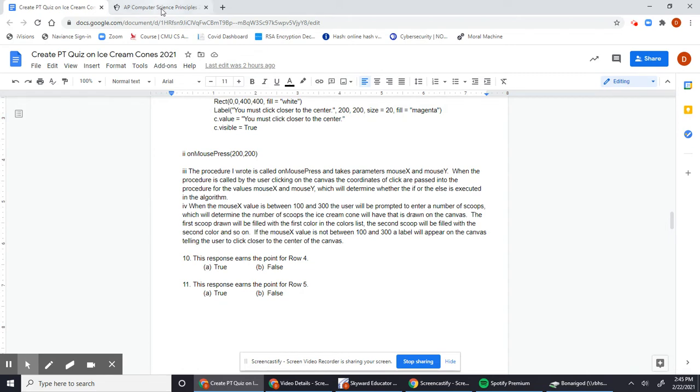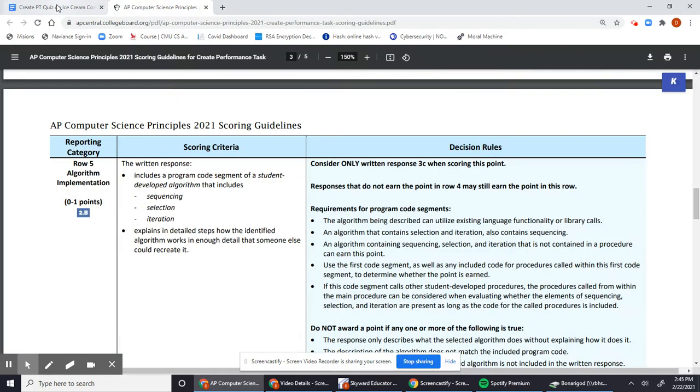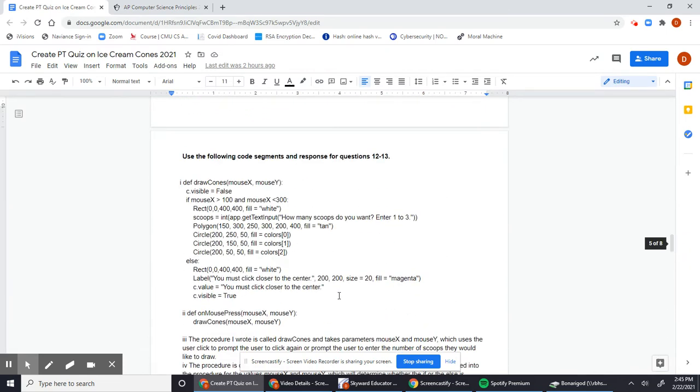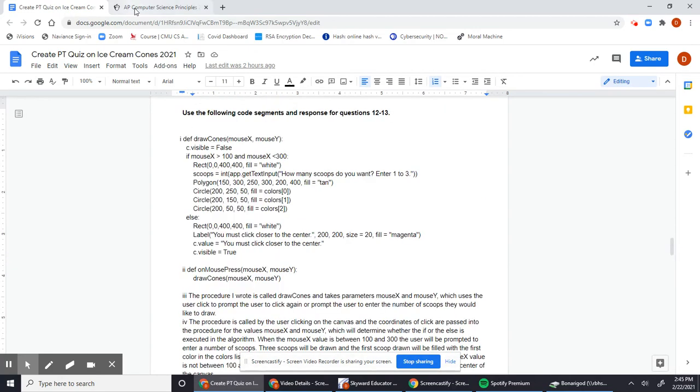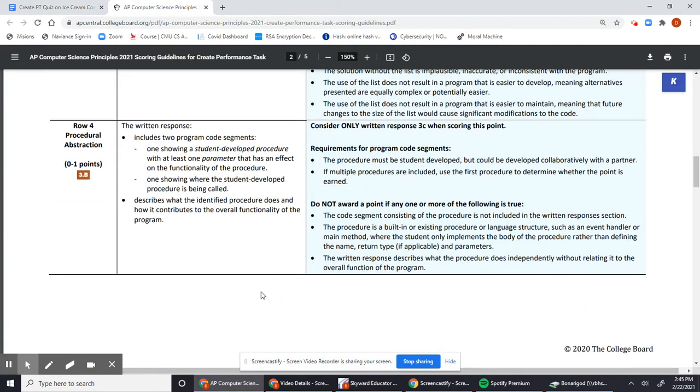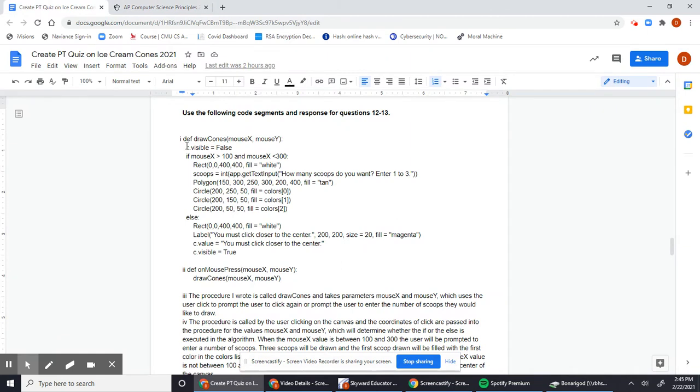All right, so let's move along to problems 12 and 13. So now we're still looking at rows 4 and 5. Now let's go back to row 4 on our scoring criteria. We have a procedure being defined, draw cones.